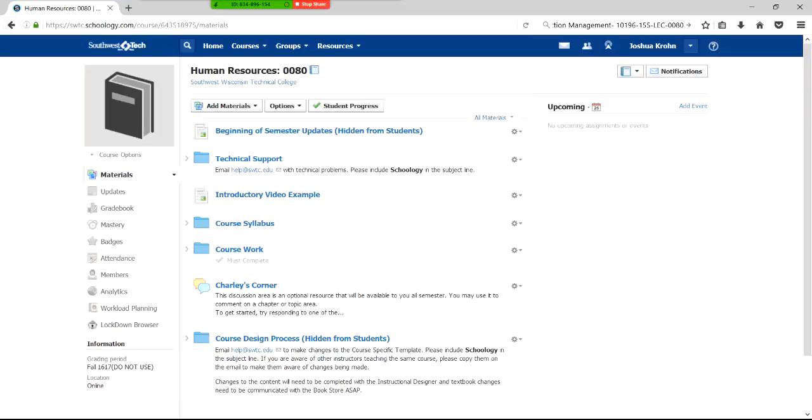So our idea with this was that there would be just things for the instructors to see. And the beginning of the semester update would be to just remind you to make sure that you've done everything you need to get the class ready. But unfortunately, it's not coming across as hidden. So we'll have to do that real quick before we forget. We just come over to the gear here to the right. We can choose unpublish. And what that's going to do is that will make it so only you see it and the students can't.